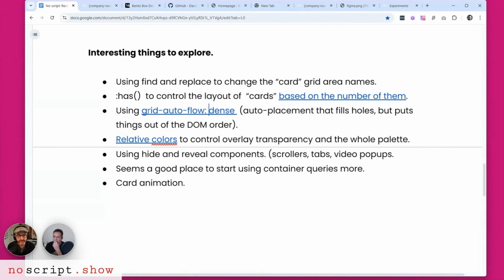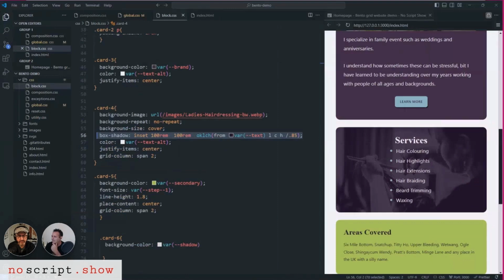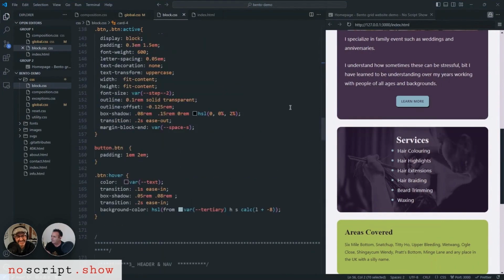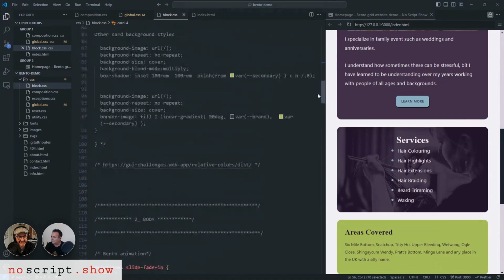There was something that caught my eye, and I can't remember who did this. I think it might be Adam Argyle, it might be Bramus Van Damme, but I've got it in my code, so I'll show you some fun you can have with this. I think this is only on Chromium browsers at the moment, but we can add some animation to this. It has to be a bit subtle with this.